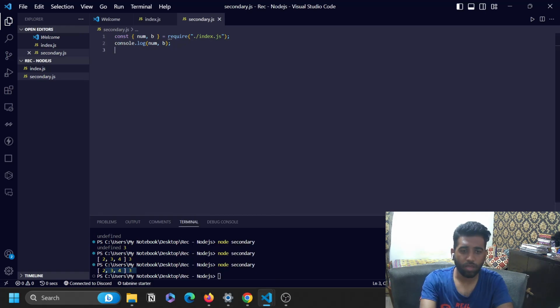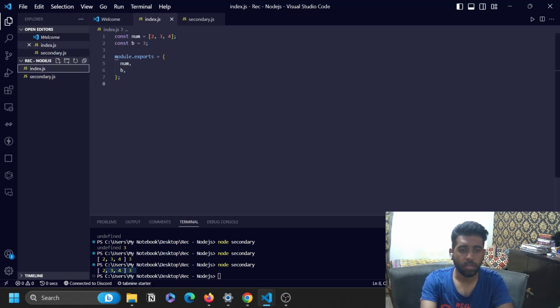So this is how exporting objects or variable properties works in JavaScript. In this case, there were two properties, num and b, which were exported inside an object, which were initially const num and b. So that's it.